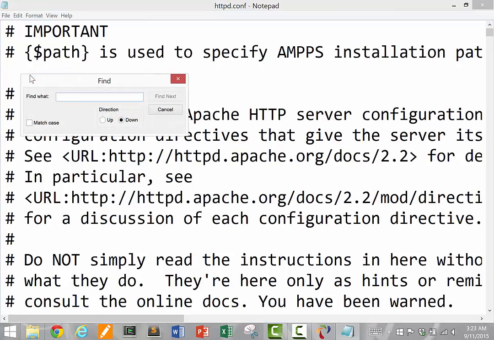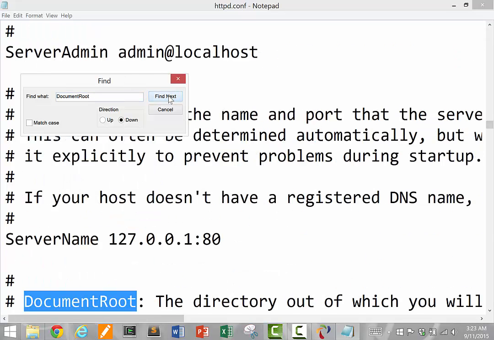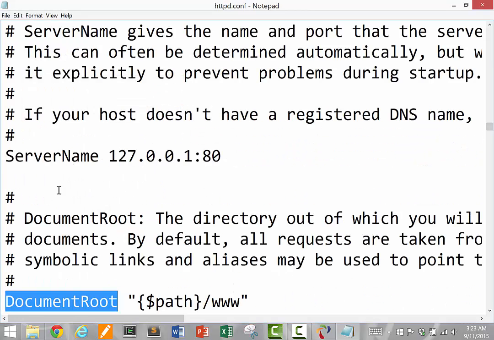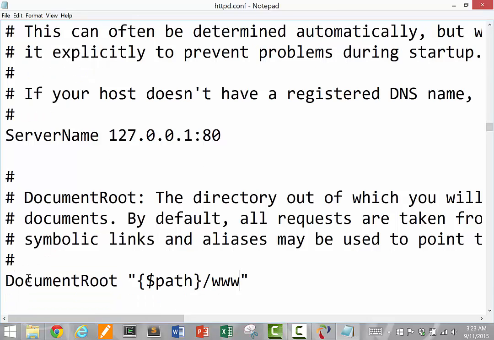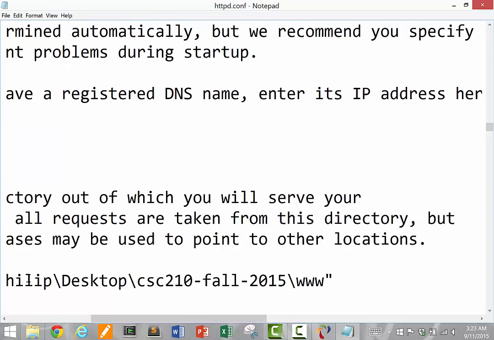We're going to look for DocumentRoot, capital D, capital R. So do a find next, and again, that's a comment. This is just a comment. So this is the first instance of the document root. We're going to replace this: we're going to select it and paste in our path.